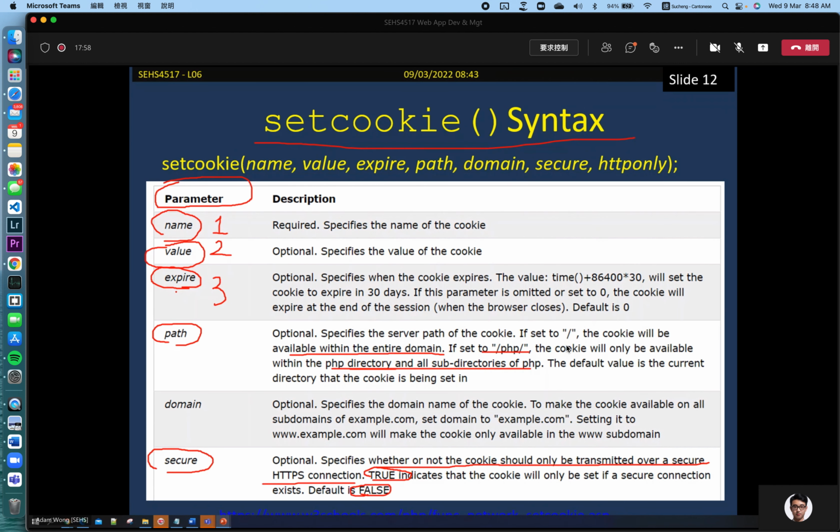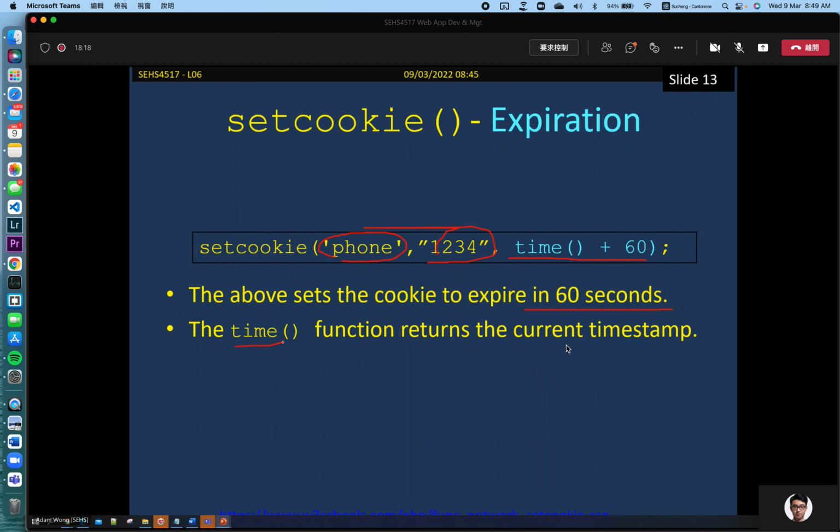A timestamp is the number of seconds since 1970 at which the cookie should expire. I'll explain that more later. So this is the expiration time. The time function returns the timestamp for the current time, and then you add 60 seconds to it. So this is in terms of seconds. Wow, writing with a mouse is difficult. 60 seconds, basically 1 minute.